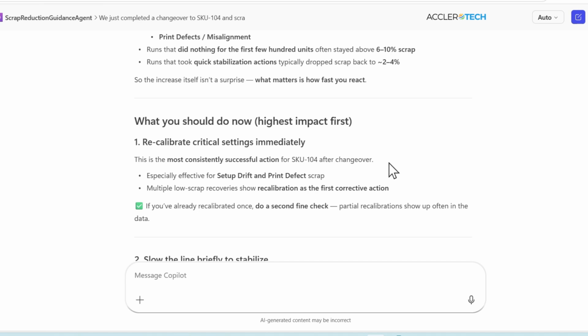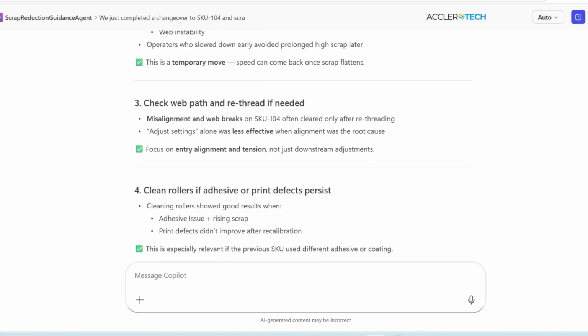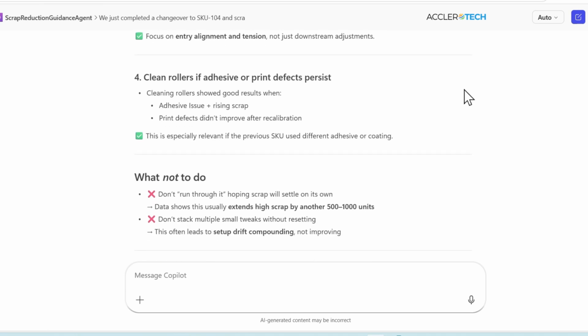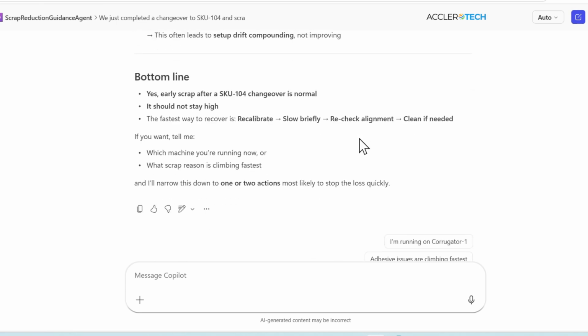It is also giving us the steps which can be taken: recalibrate the critical settings immediately, slow the line briefly to stabilize, check the web path and rethread if needed, clean rollers. These are some of the suggestions given, and some of them have already been tried earlier in case of the same issues. It also gives us a summary which says that early scrap after a changeover is normal, but it should not stay high. The fastest way is to recalibrate, slow briefly, recheck alignment and clean if needed.